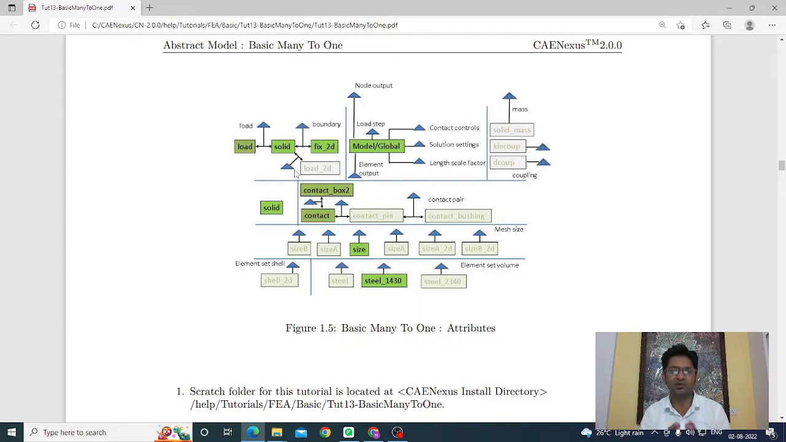So this is how you have the general classes and the general attributes available, and whatever is applicable to your case will come into the picture, and all other irrelevant classes and irrelevant attributes will not come into the picture. With this basic schematic, we'll first see the simulation model and try to understand what exactly we mean by the many-to-one approach of abstract model file creation.